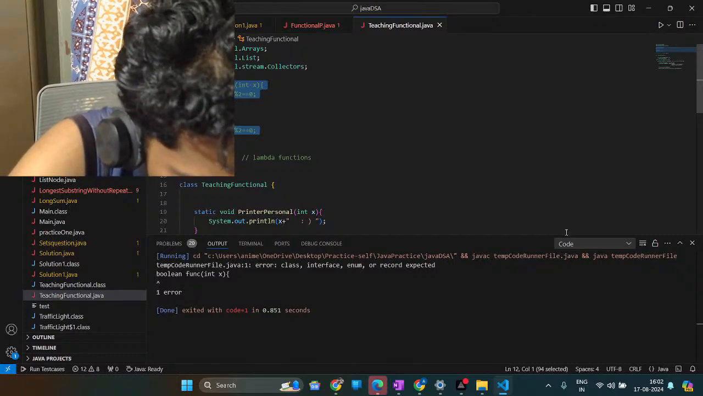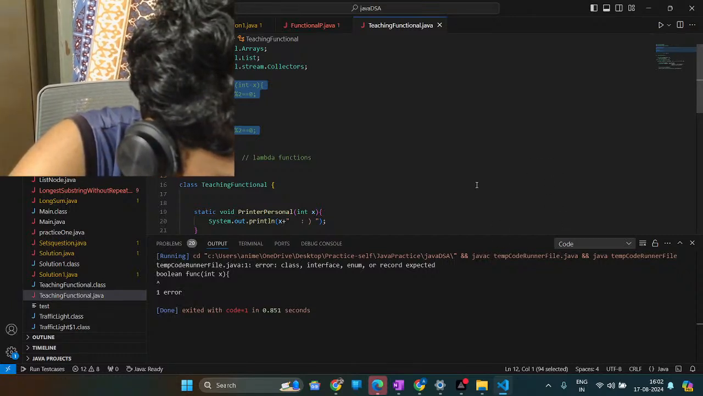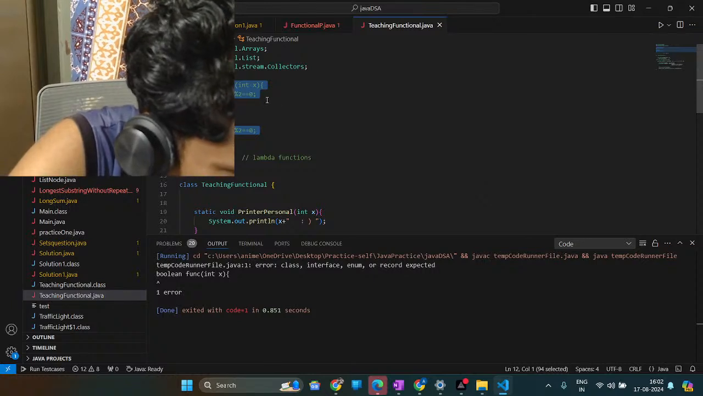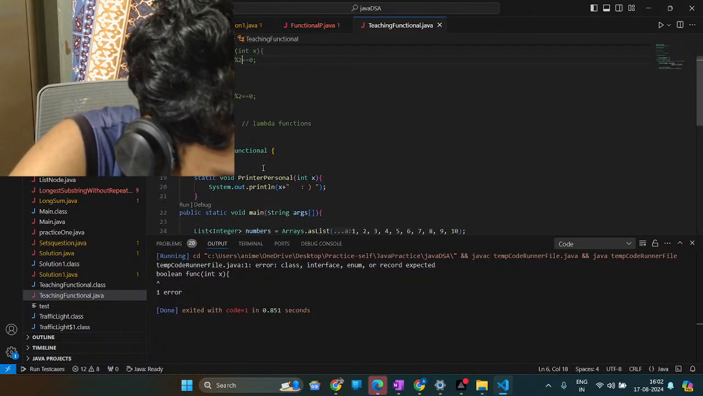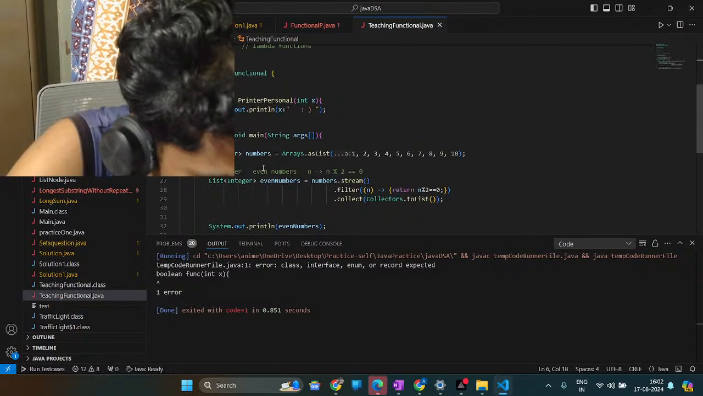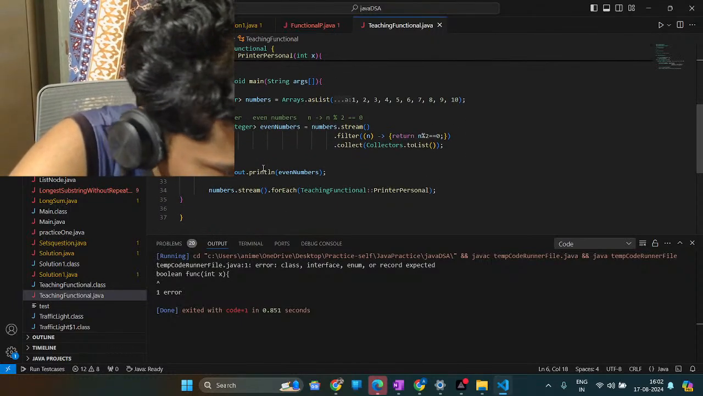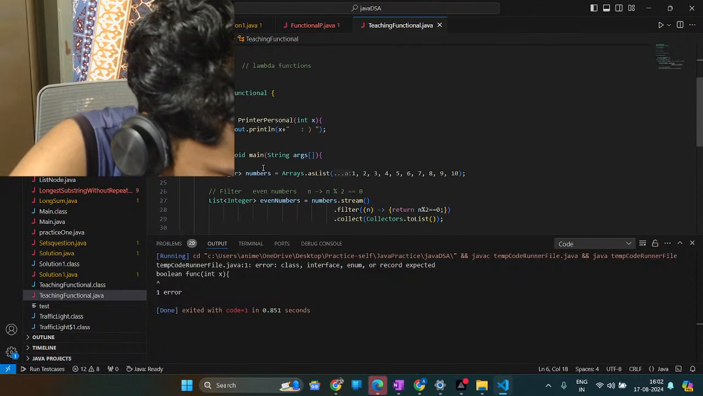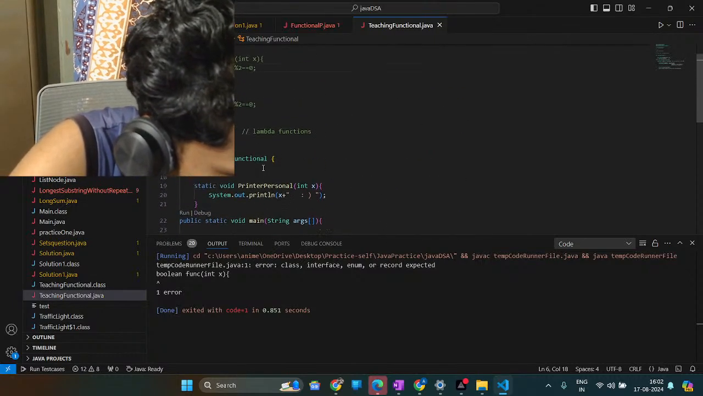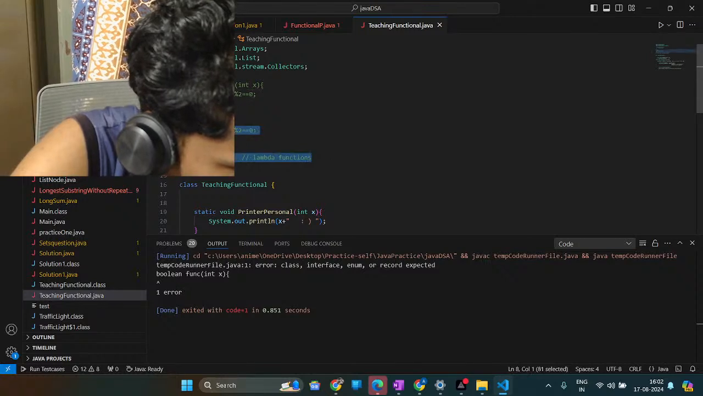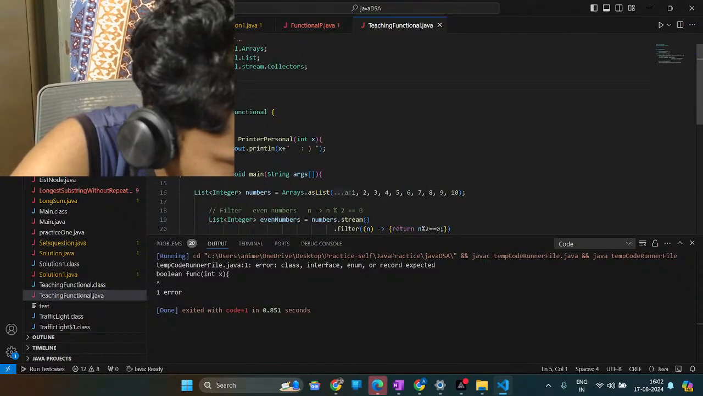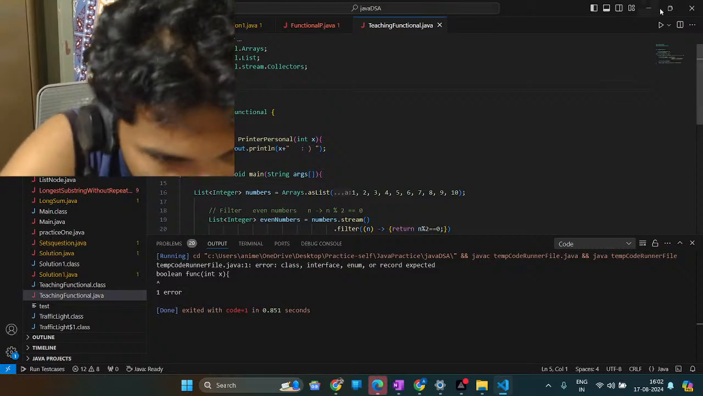Oh, boolean function int x, which I've already commented out. This still thinks I haven't commented that out. I am not sure what actually went wrong. I'll just remove this. I'll quickly save it, and then I'll run it.